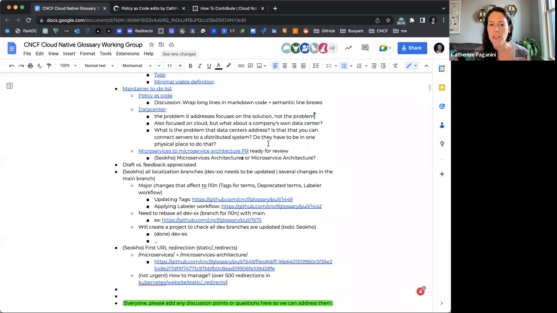And one thing that I realized is that it was very much focused on the cloud, and yet clouds are data centers, but what is the problem that a data center actually addresses? It's not necessarily not having that infrastructure, because if you have your own infrastructure as a company, you still own it, that's the benefit of the cloud, right? So is it that you can connect them into a distributed system, like basically a supercomputer? Distributed system is the only thing that came to my mind, but those could also be connected through the cloud.